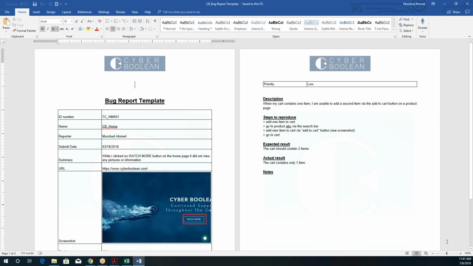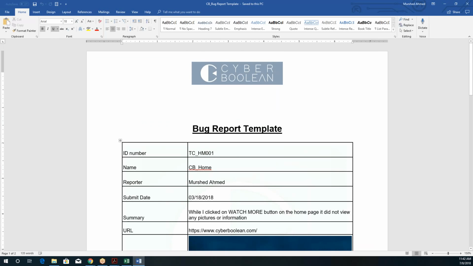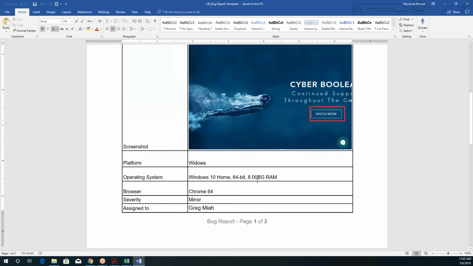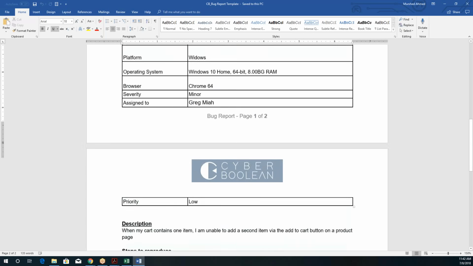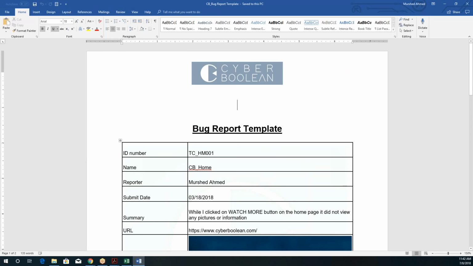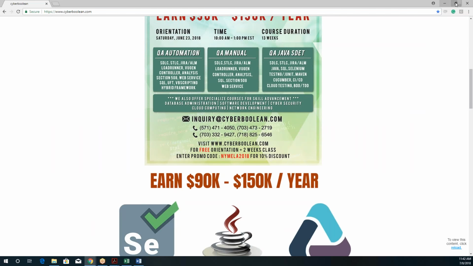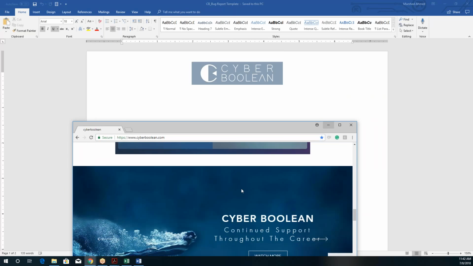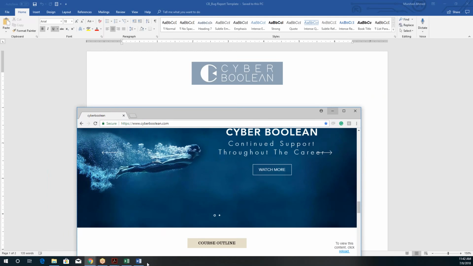So here's the bug report template. Let me make it bigger. Is it better to see? Okay, the bug report template that I showed you yesterday is the same template, but that was a PDF copy that I walked you through. Here I have created a bug that I found earlier, as I was mentioning to you. The bug we found was the show more or watch more issue.